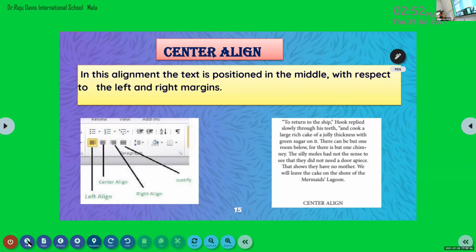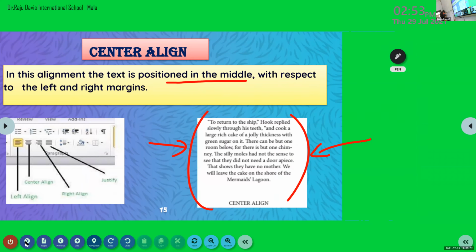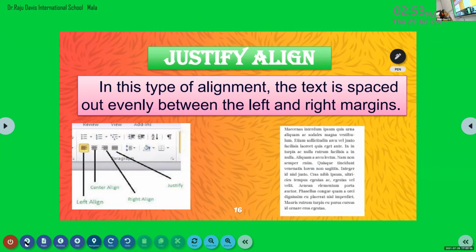Then center align, which means that the text has been positioned in the middle. Here you can see the example with respect to the left margin and right margin. Okay? Yes. And next one is justify. It means that the text is spaced out evenly between the left margin and right margin. In simple sentence, you can say that the text is arranged in a straight line, both with respect to the left margin and right margin. Okay?